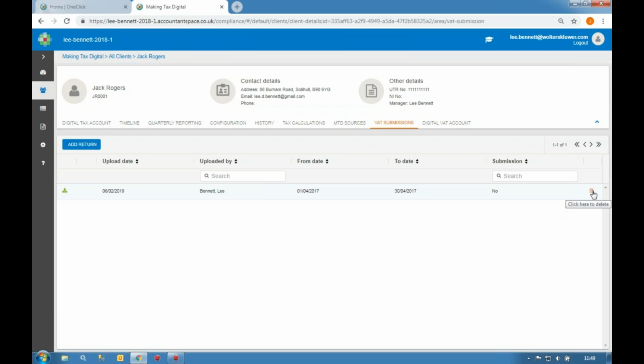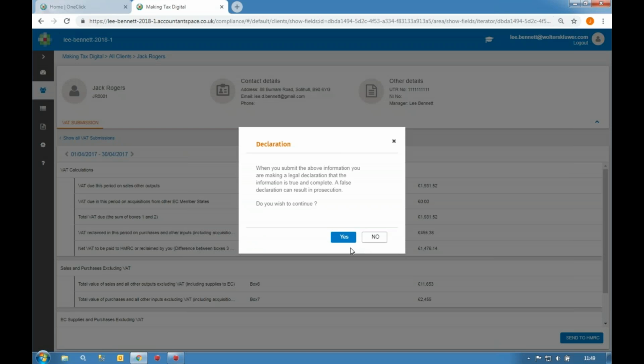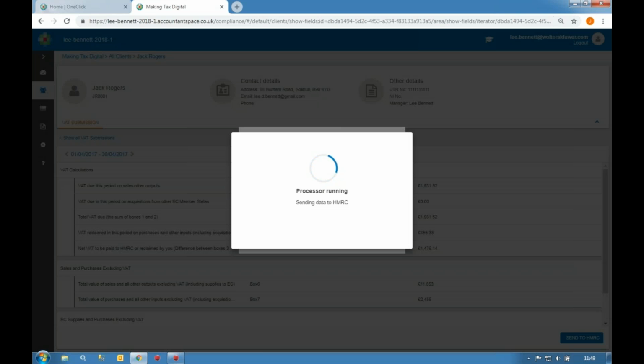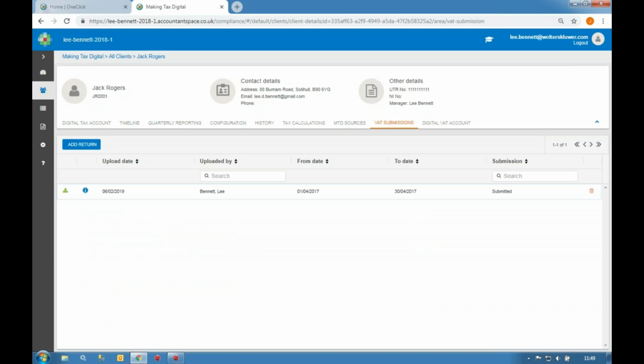You could delete it at this point if there was a last minute adjustment that you needed to do. You can delete it, re-upload the new one. And to actually do the submission itself, we click into the row. Again, we can look at the boxes to make sure that at the very last minute we're okay with those, and then simply send to HMRC, agree to the declaration, and that's it, done. If we go back, you'll see now that it has been marked as being submitted.